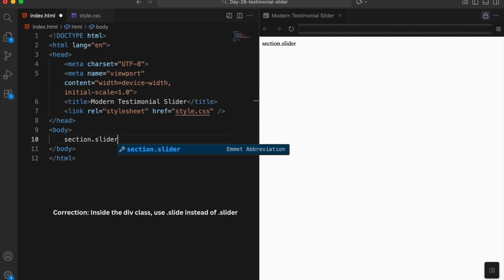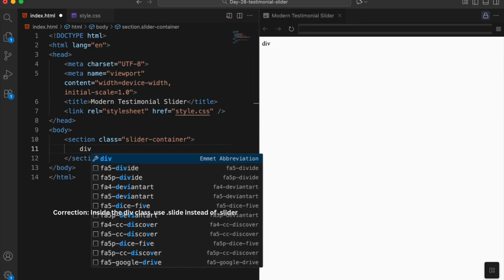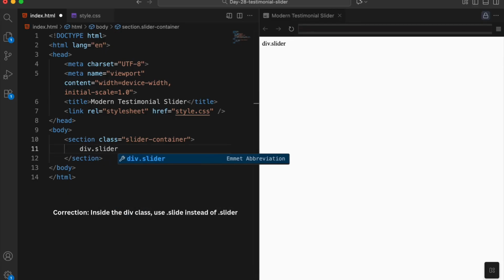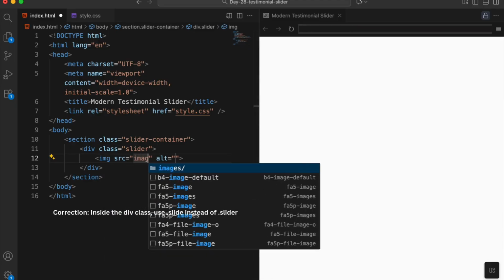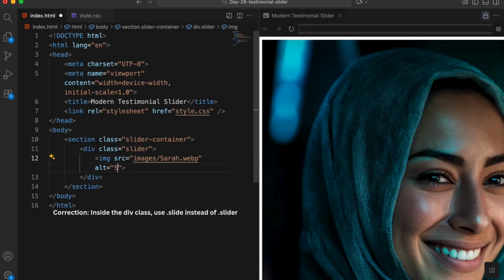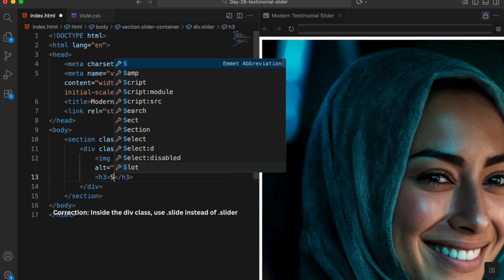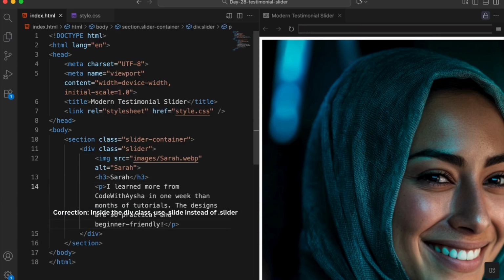Let's start by creating our first testimonial inside the slider container. I'm adding a div with the class name Slider, which will hold each person's testimonial card. Inside, I've included an image for the user's photo, followed by their name inside an H3 tag, and a short paragraph with their feedback. This structure keeps everything simple and organized, and later, CSS will take care of the layout and smooth scrolling effect.